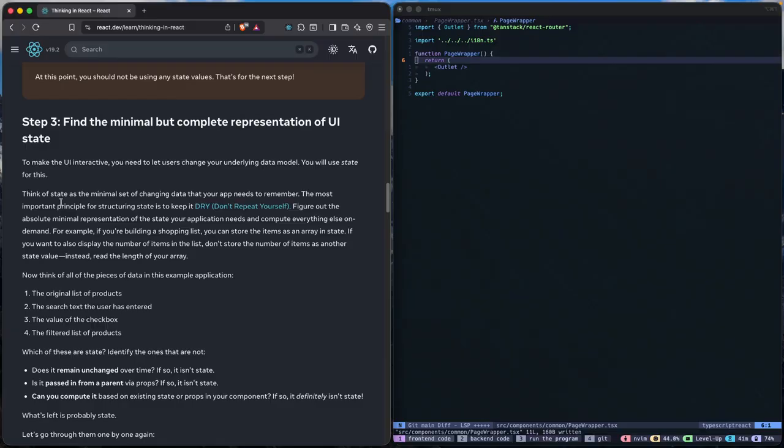The most important principle for structuring state is to keep it DRY. Oh my god, I hate DRY. Like, sometimes it's fine to be wet. Right? Sometimes, write this down. Sometimes it's fine to be wet.